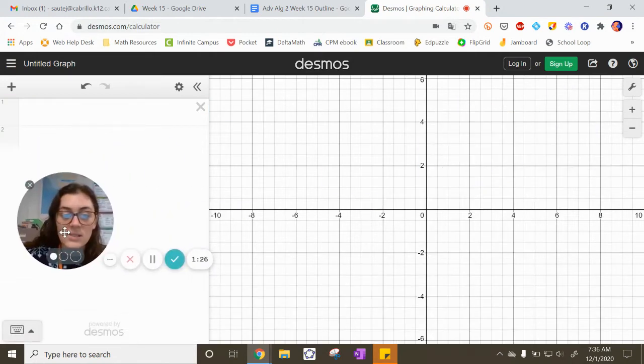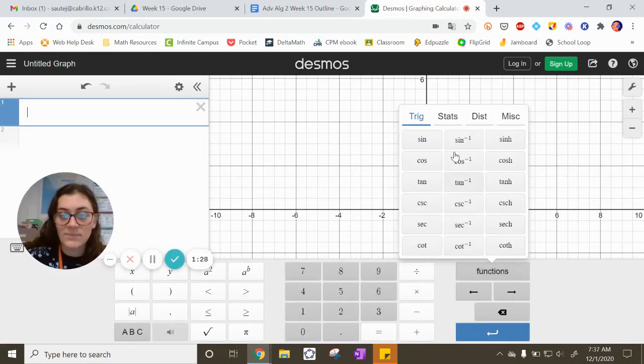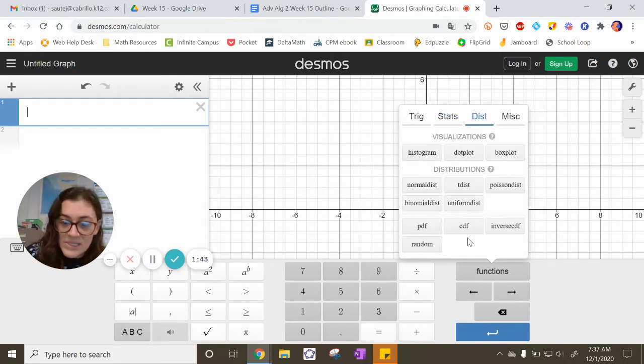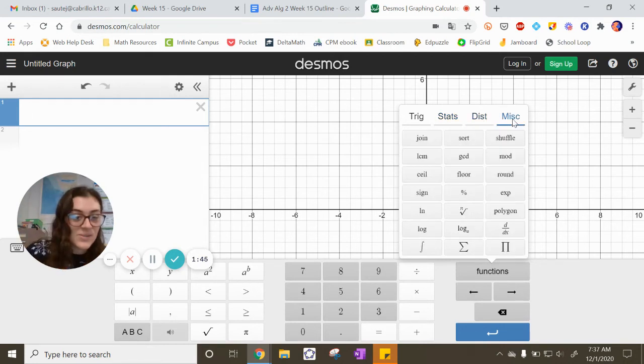Let's look at these functions for a second. The first one is trig, which you're not in a trig class right now, so we're not going to focus on those quite yet. Stats is also another thing. We're not in a stats class, so we're not going to focus on that much. This one we're also not going to focus on, but the last one, miscellaneous, has some cool things.